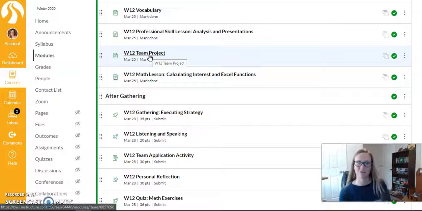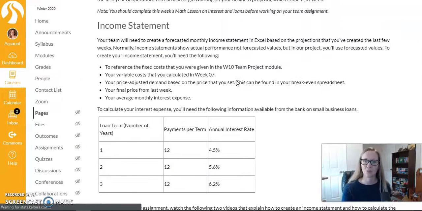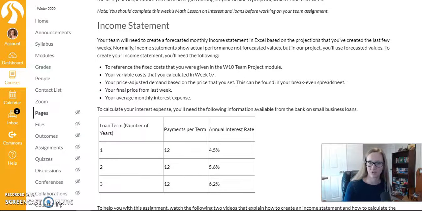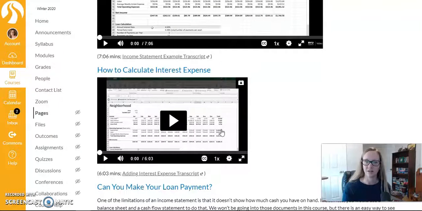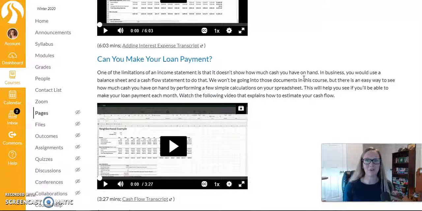All right, as far as your team project goes, what we're going to have is you're going to create an income statement, and so it gives you some different things in here. Make sure you're watching the videos. This is really going to be valuable, helping you do this, and then helping you calculate interest expense. And so interest and doing these calculations in Excel, that's also going to be part of your math lessons this week. And then also, are you able to make that loan payment?